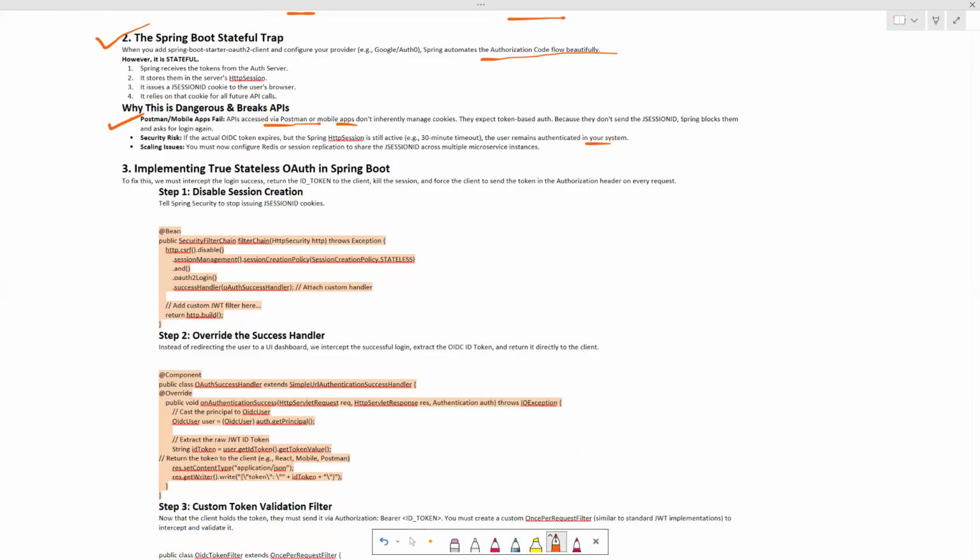So the first step is we need to disable session creation. In your security filter chain, we kill the session entirely. You can see http.csrf.disable, then sessionManagement, sessionCreationPolicy, SessionCreationPolicy.STATELESS. That's the main line.